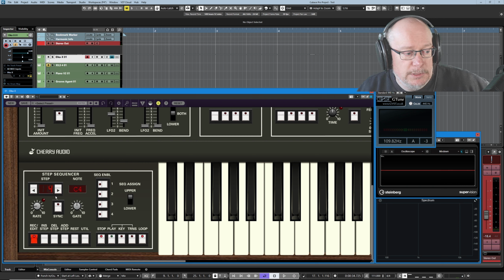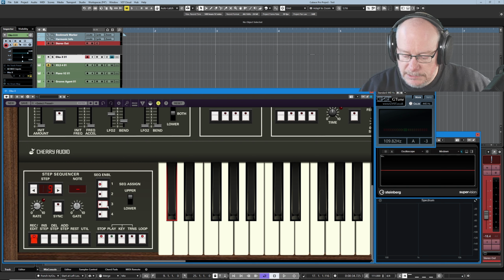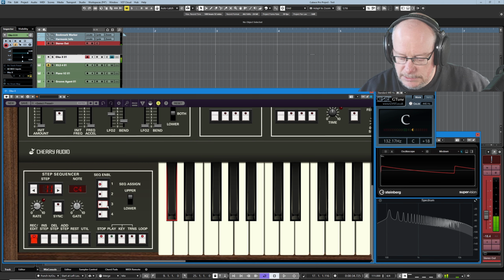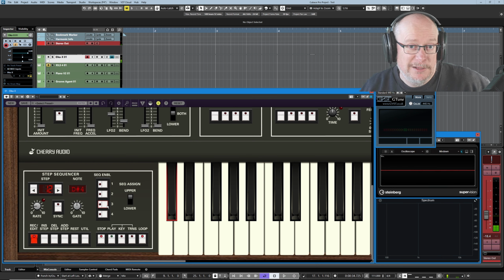Wherever I am in the sequence, I could be looking at step number 4. If I click add, it's going to jump me right to the end of the sequence and create a brand new step number 9. And then I can create a new D sharp 4 and maybe a G and then a C and then a D sharp. So now I've got a 12-note sequence.